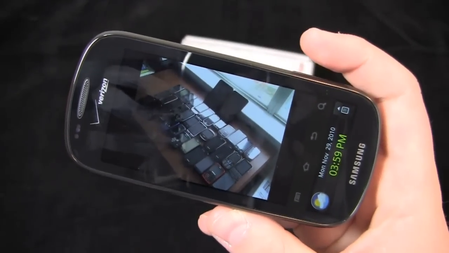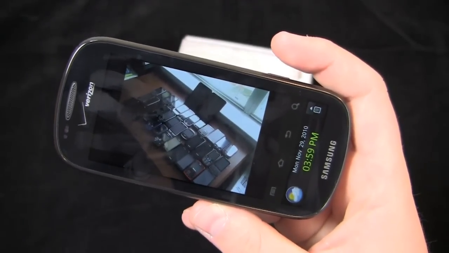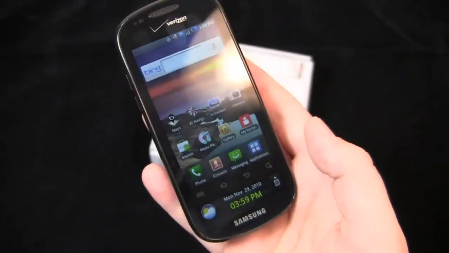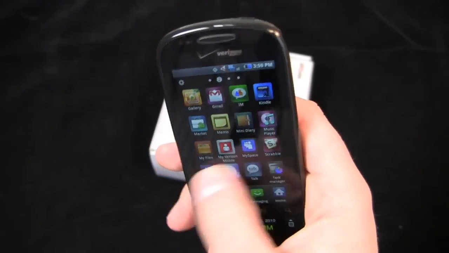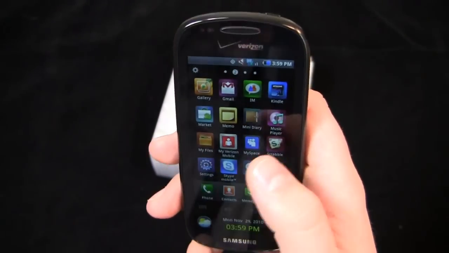The flash works well. It's worked particularly well in daytime situations and well-lit situations. In low-lit situations, it's still one of the best cameras I've used on any smartphone. It's very crisp. Colors look good. They're not washed out. Had no problems on that front.